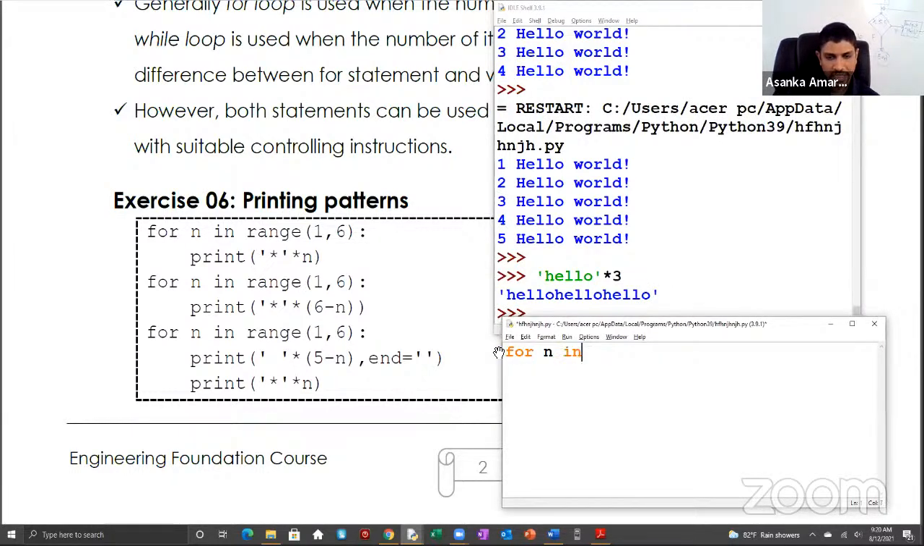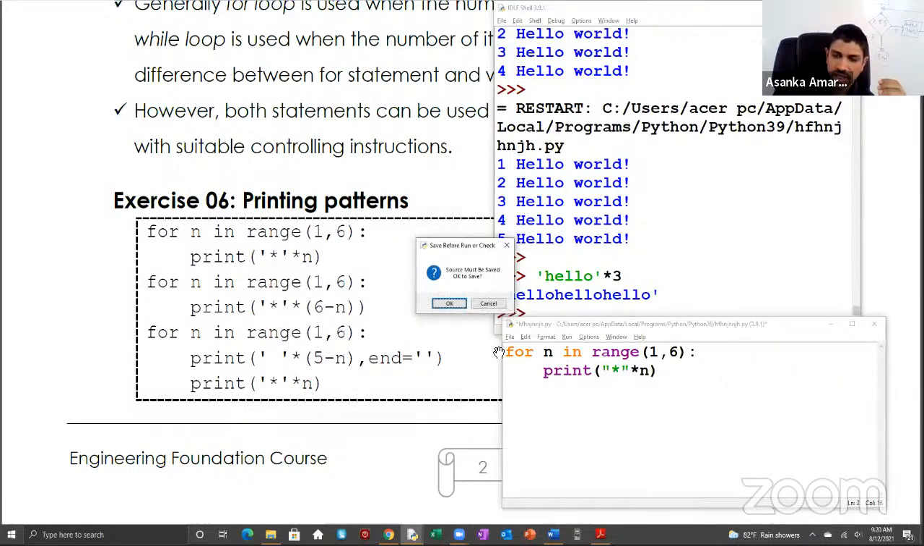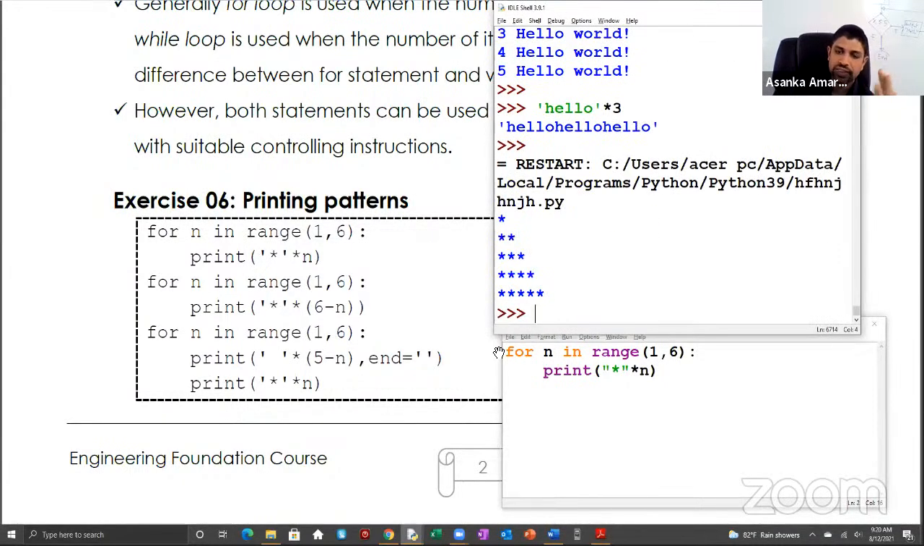For n in range 1 to 6. එතකොට 1 to 6 කිව්වට එතකොට 1 to 5 තමයි ඇත්තටම values එන්නේ. So we are going to print star, asterisk, and it is multiplied by n. That means initially 1. So therefore initially there will be 1 star. Then next iteration there will be 2. There will be 2 iterations, 3 iterations, 4 iterations, and 5 iterations.